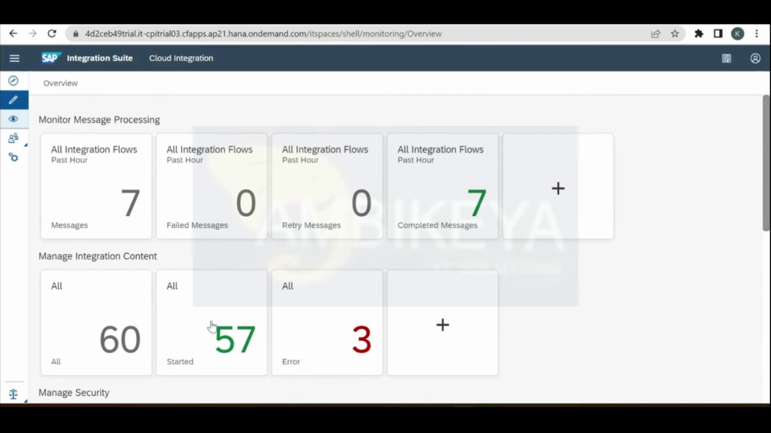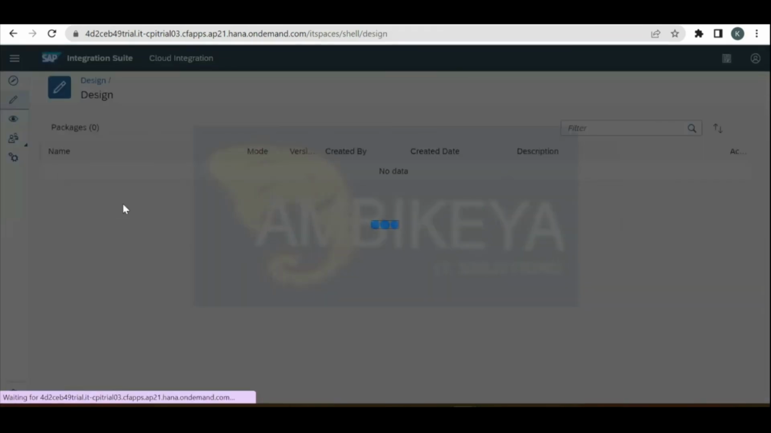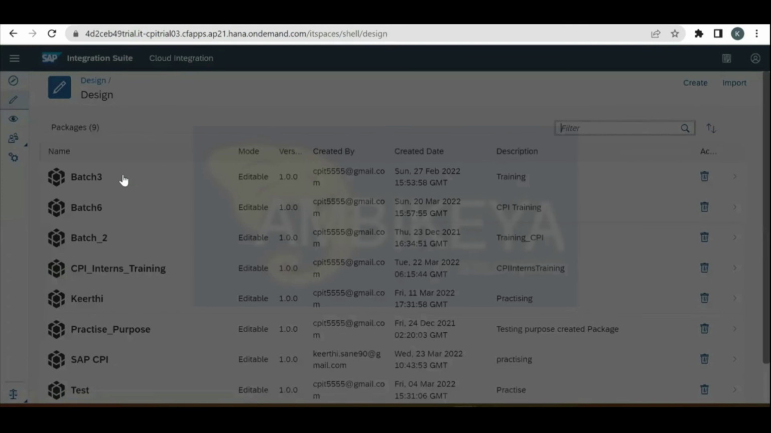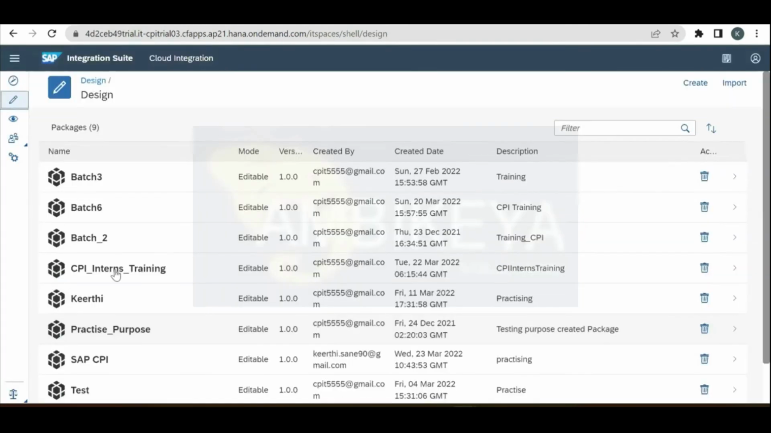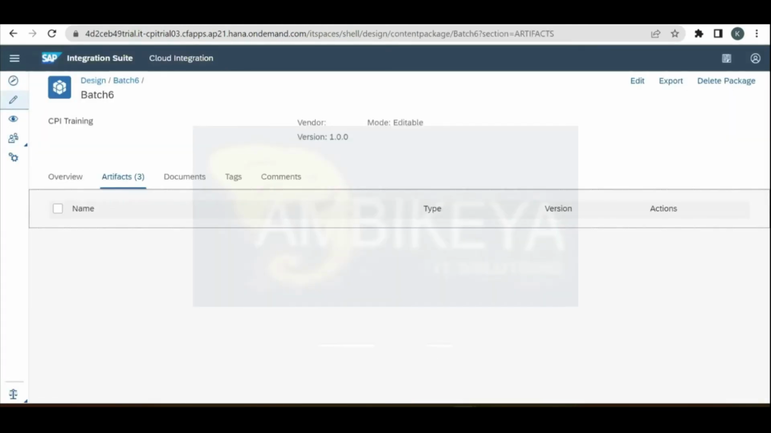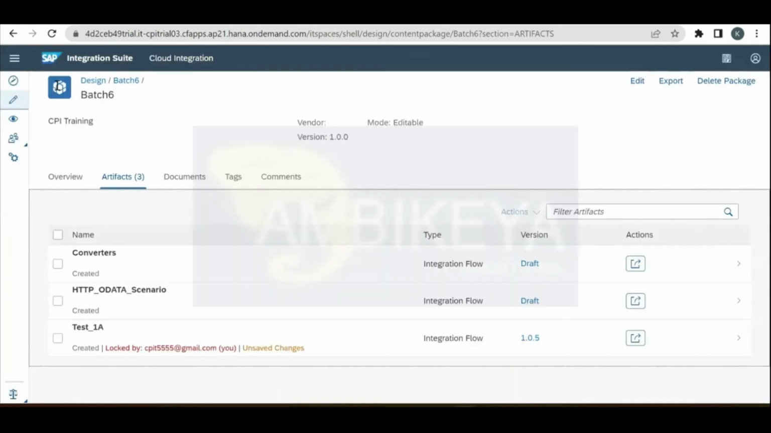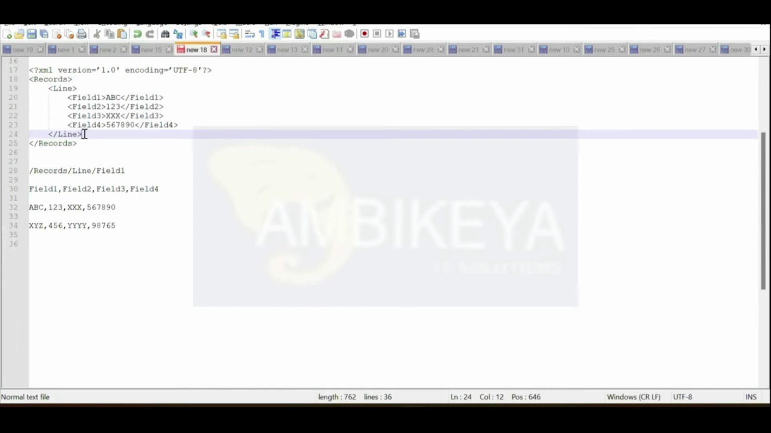Just give me a minute. I'll get the filter XML message. Okay, I'll try to explain with the same XML only.